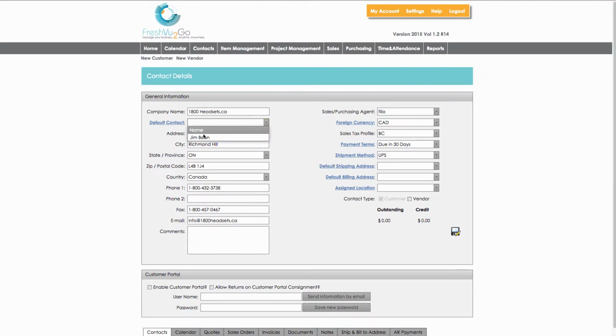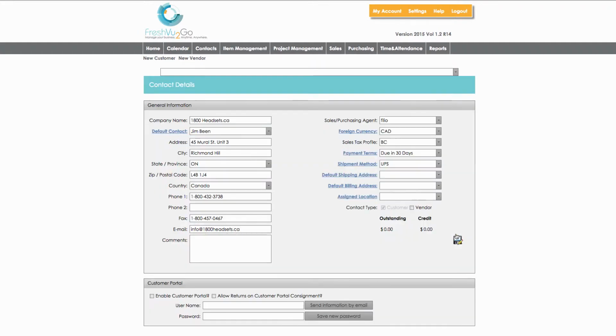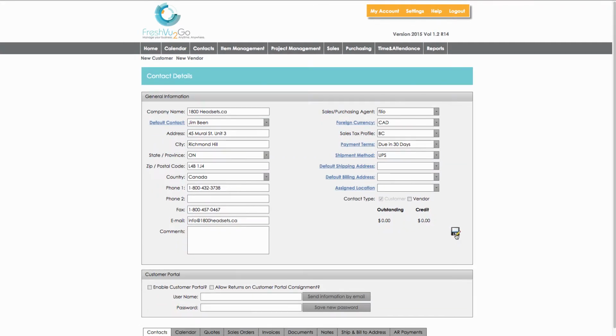If you do plan on using any of your contacts that you've assigned to your customer as the default, just select it from the drop-down and make sure to click Save in the contact record. This assures that when you complete sales for the selected customer, this contact will automatically be selected.